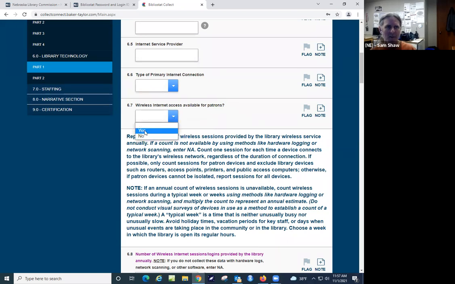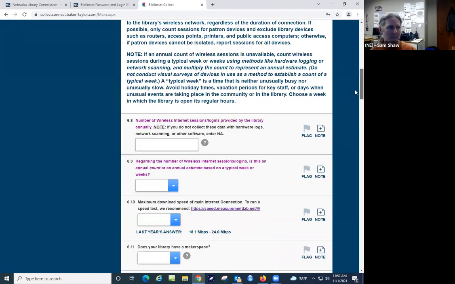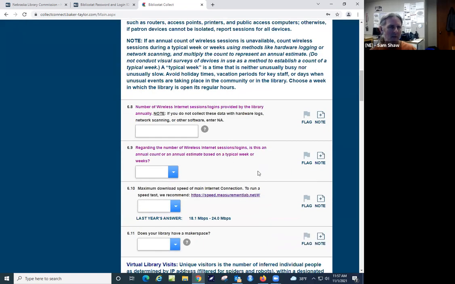Do you offer Wi-Fi, you know, within your library? Yes or no? And then we have a couple of new federal questions here. This is an old question. This was always on our survey about the Wi-Fi sessions. They changed the definition though this year. You'll notice we put this in this note.